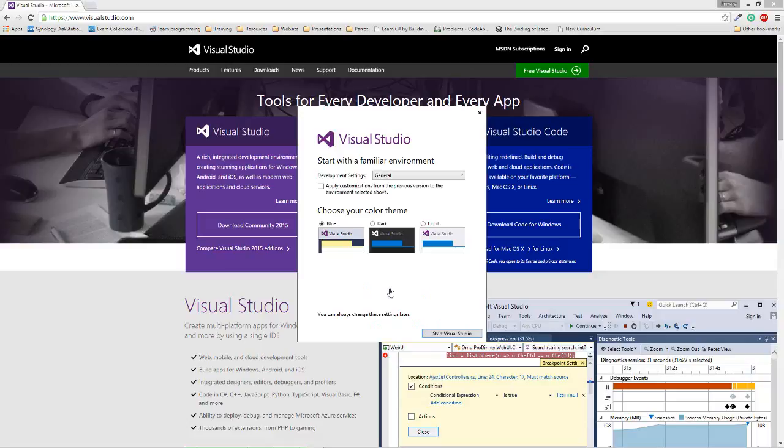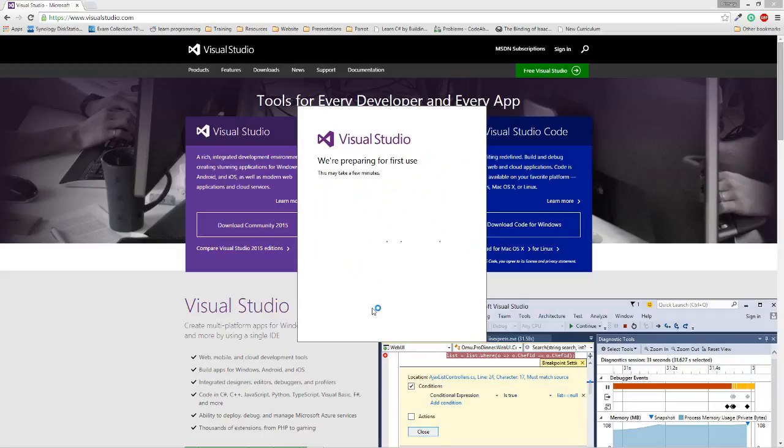It's going to ask you what kind of development environment you want and what your color theme is going to be. Now in these videos, I use the blue color theme. So as a beginner, I recommend you choose blue just so everything will be the same colors as what I'm using. And for your development settings, I would choose Visual C Sharp. All of these things can be changed later in the settings, so don't worry about it too much. And then go ahead and hit Start Visual Studio. It'll do a little bit of preparation, and then it's going to open up into the main window. And you won't see this start screen anymore after this, so this is a one-time thing.